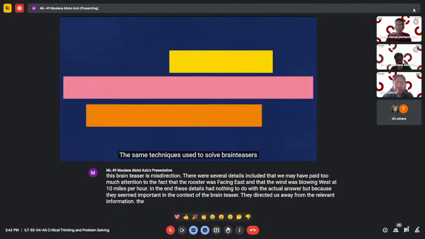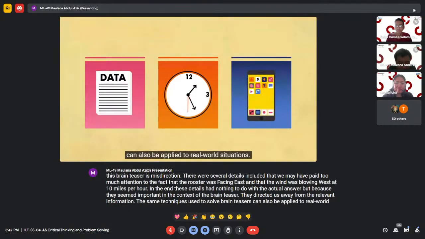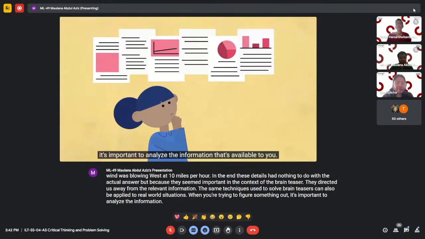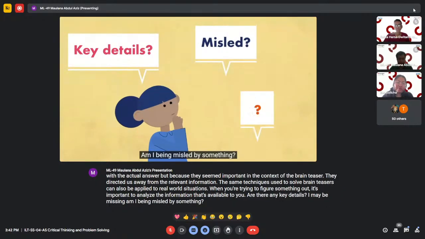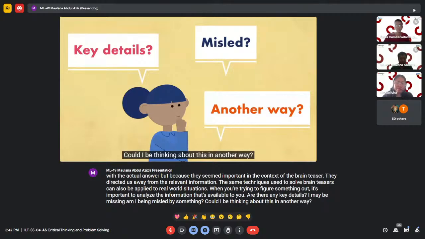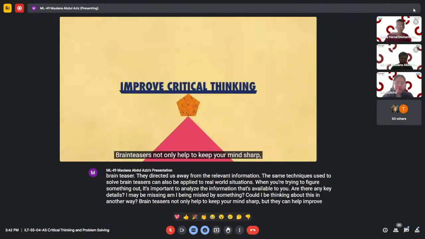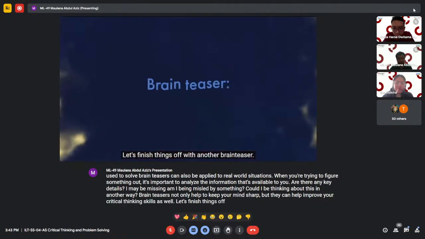The same techniques used to solve brain teasers can also be applied to real-world situations. When you're trying to figure something out, it's important to analyze the information that's available to you. Are there any key details I may be missing? Am I being misled by something? Could I be thinking about this in another way? Brain teasers not only help to keep your mind sharp, but they can help improve your critical thinking skills as well. Let's finish things off with another brain teaser.